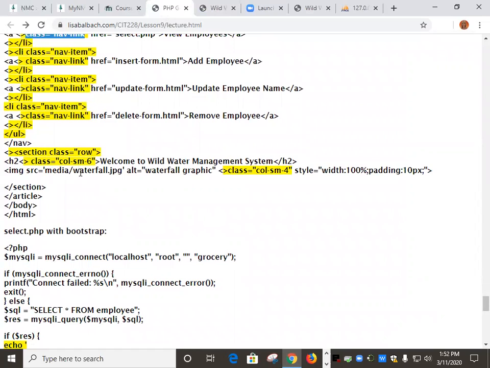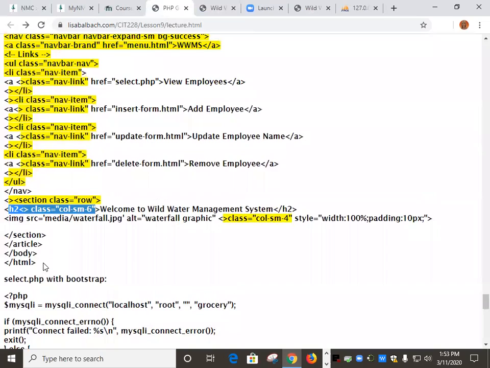Yep, and then you can see that below that, I said that the section here is going to be in rows, and so the heading, I made column 6, and then the graphic I've got as column, whatever it is, 4. Okay, so this would make it look a lot nicer.